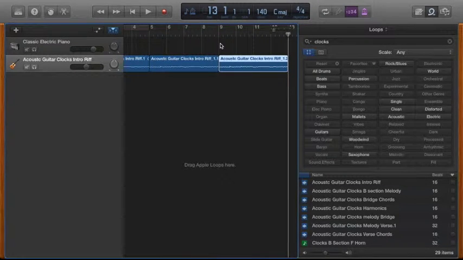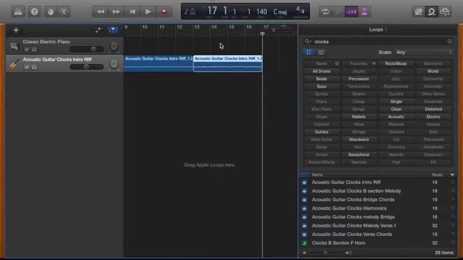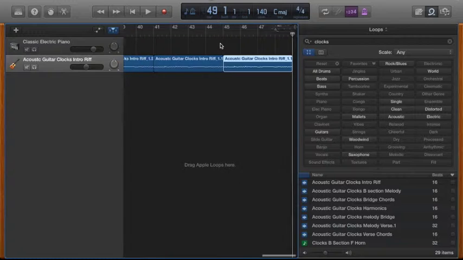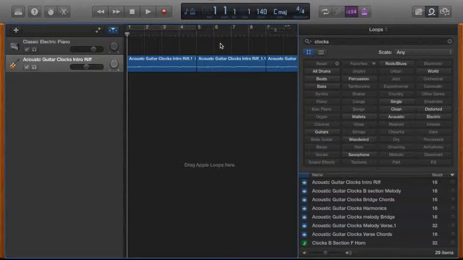There is a keyboard shortcut, so you can press Command C for copy and then Command V for paste, and just Command V, V, V, V, V, and keep going and going. And then you get the intro riff.